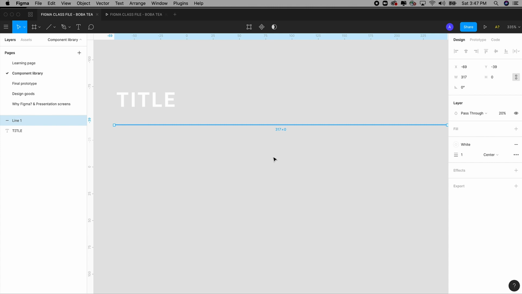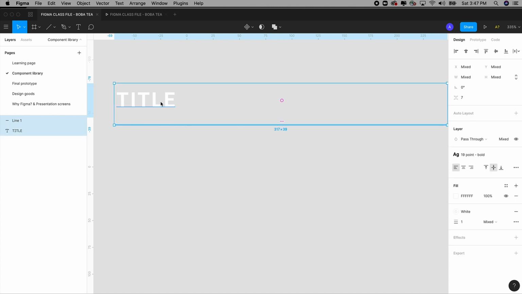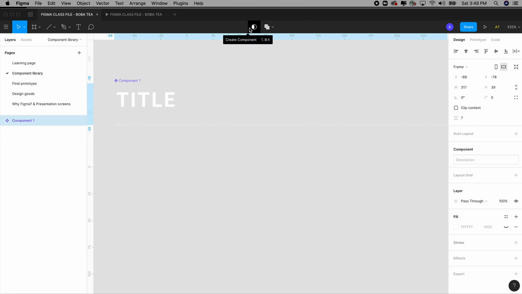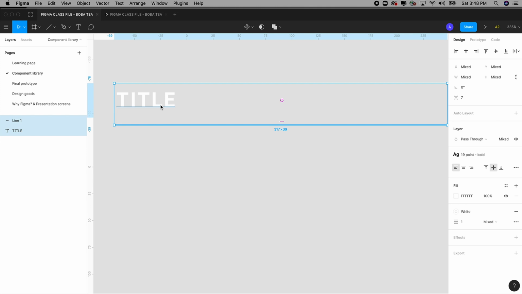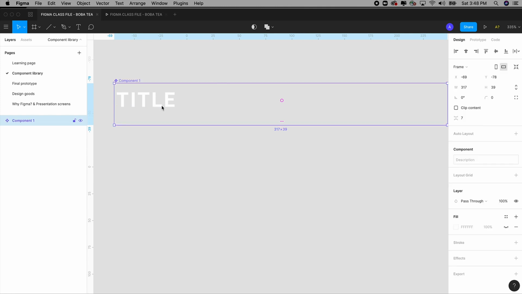Okay, so I'm going to select the line and the title, and here's how we create a component. You see this little diamond-shaped icon at the top? Go ahead and click on that. And you can see now it's changed the selection from a blue, as you see here, to a purple. That means that this is the master component now. So we want to change this name to form. And we're going to call it form default.